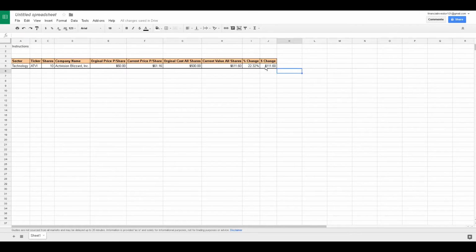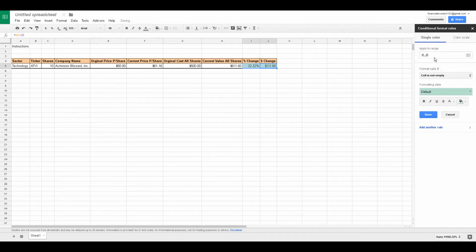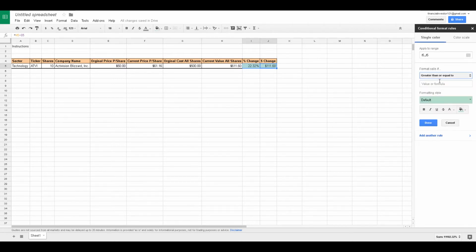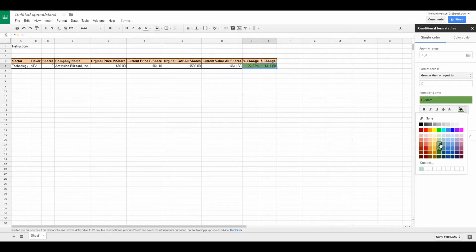Anyway, so on to conditional formatting. So we want to see if the change is greater than 0 and we have money greater than 0. So these two areas here, we're going to select them, right click, conditional formatting, and say if these are greater than or equal to 0, they're going to show up as green. So I'm going to go ahead and select the green. That's too dark. There we go.